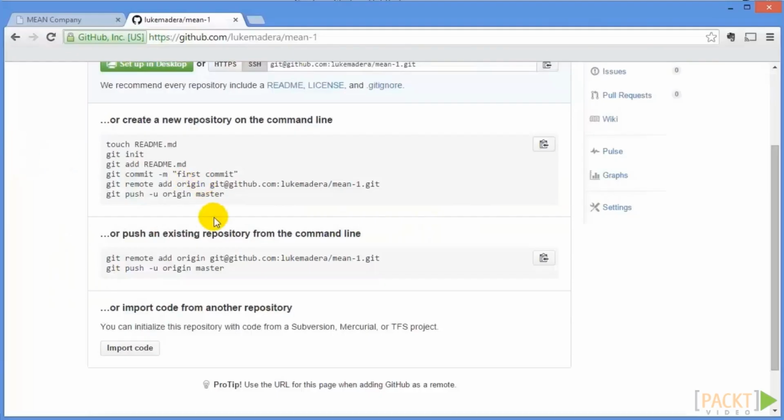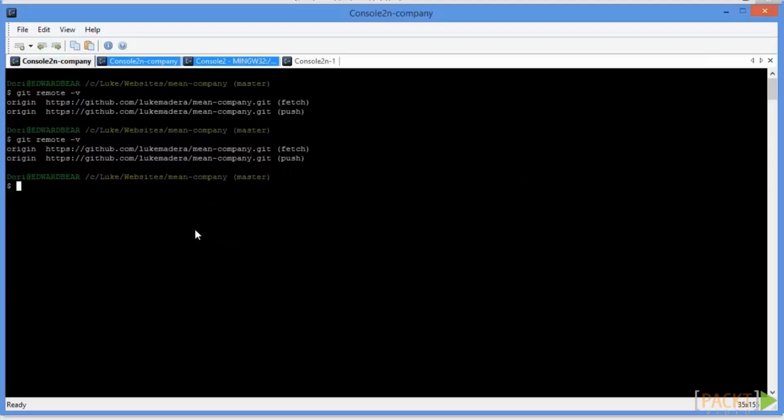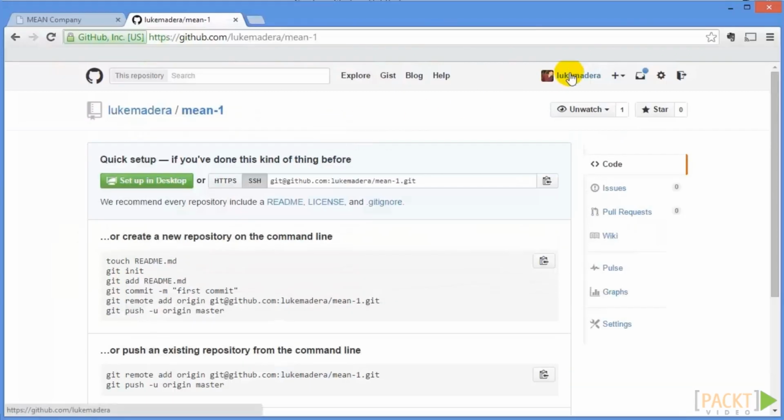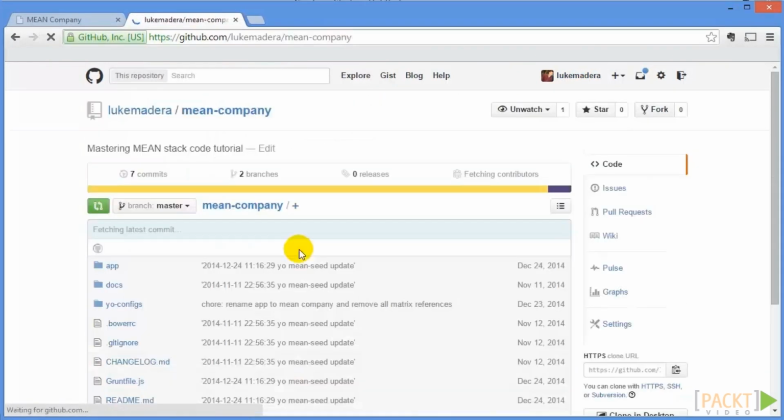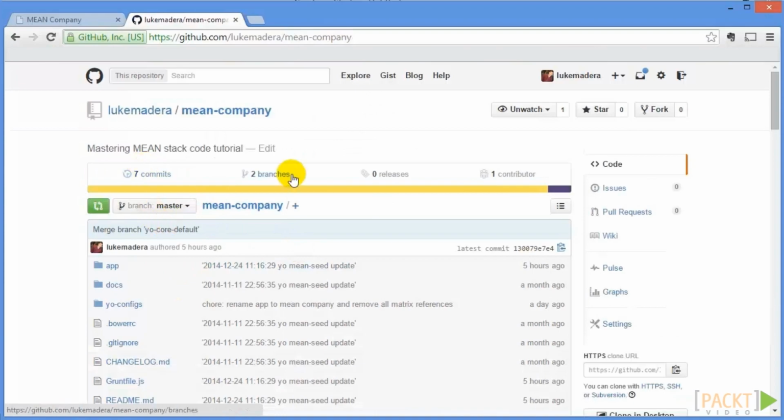Once we have done that, we can push it. When you push it, the code will show up in GitHub for you, and then you can access it from any other computer. The one that I already have set up is the mean company. If we go here, we can see this is what it looks like once you've already pushed it.